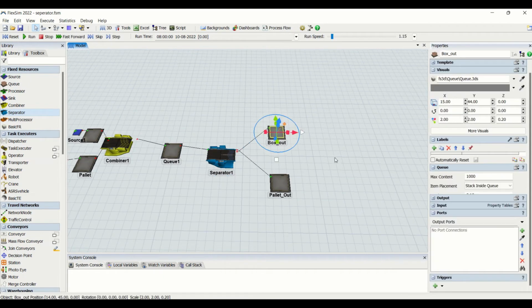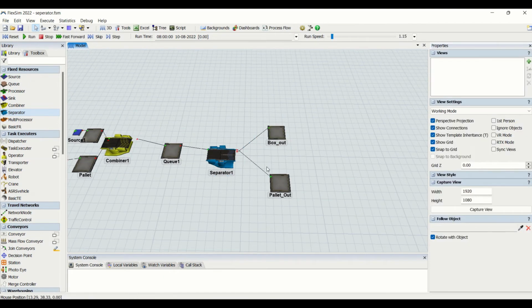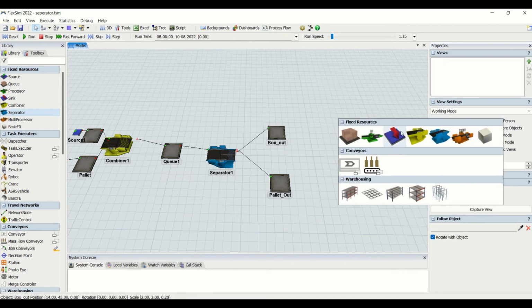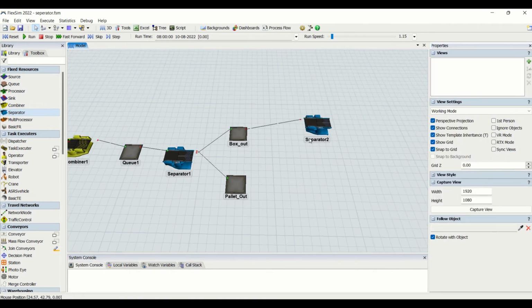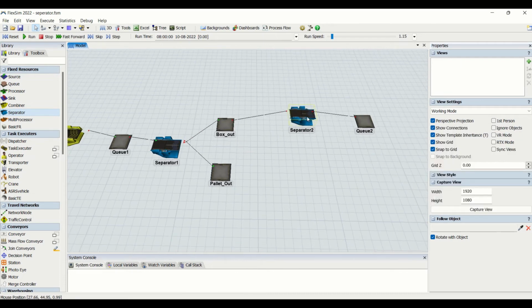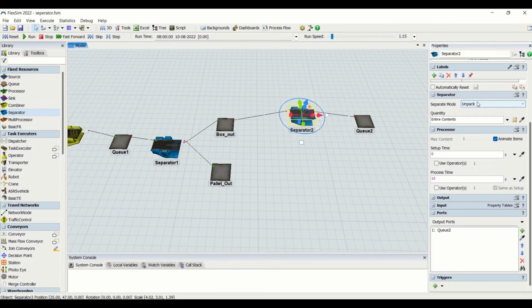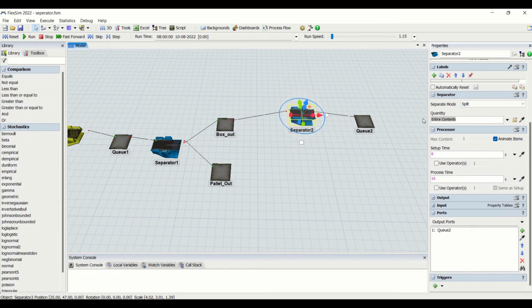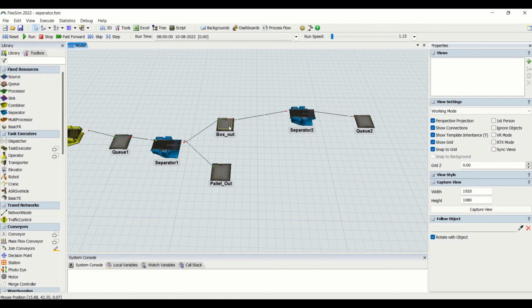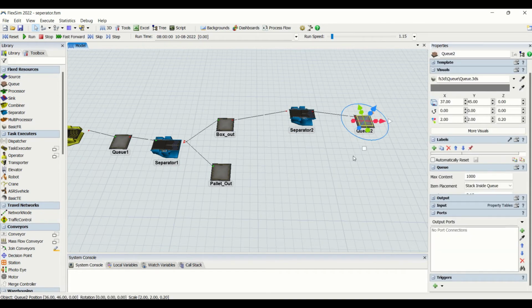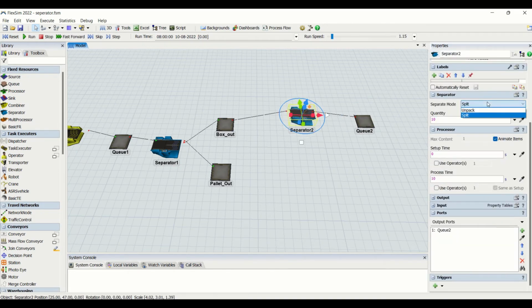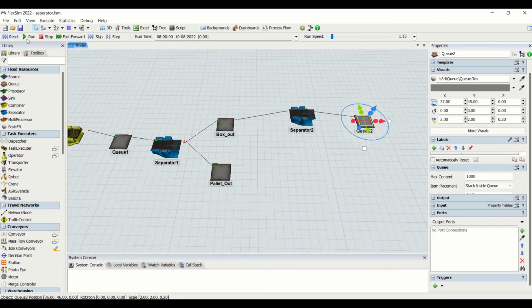So what we will do is we will connect a separator here, which is named as separator 2, and we will have another queue created here. And for this separator, we are going to use this split operation, and we are going to put 10 here. So the output is only for one queue. For unpacking, we require two output ports, but for splitting, we require one output port. So I will reset and run.